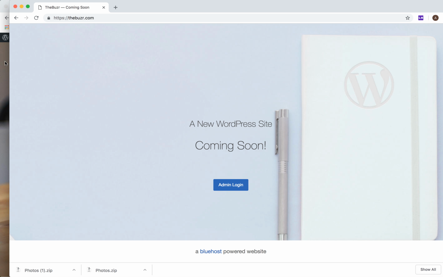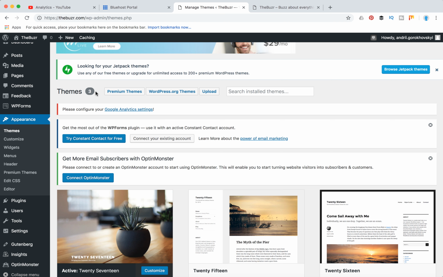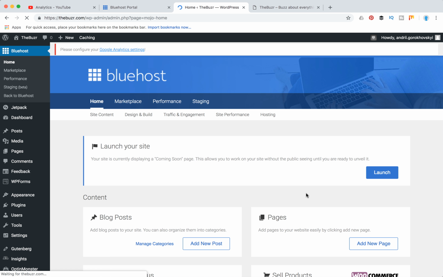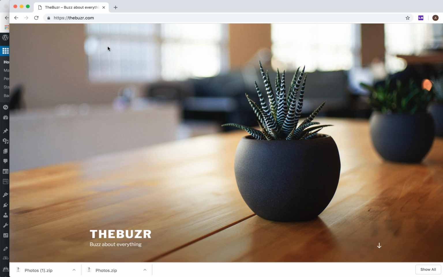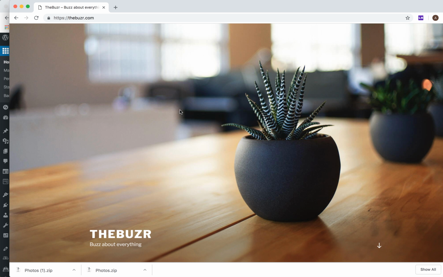So how to remove that? In order to remove that, you need to go to the Bluehost menu, click Home, and then you need to click Launch your site. And then your site is live. So let's check if it's displaying. Now it's displaying and basically the website is live.